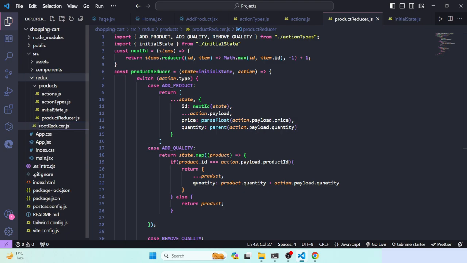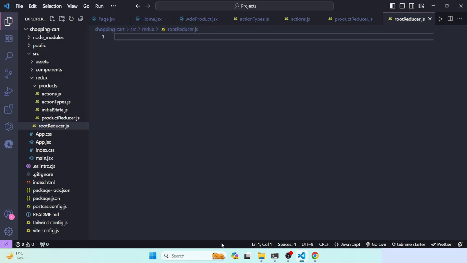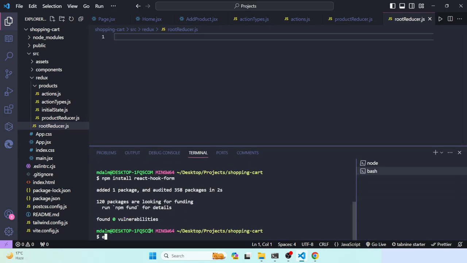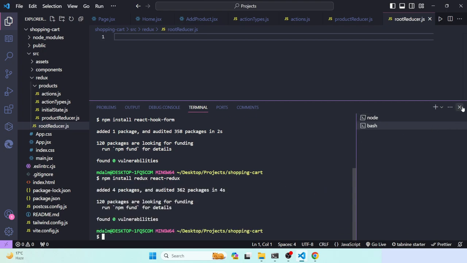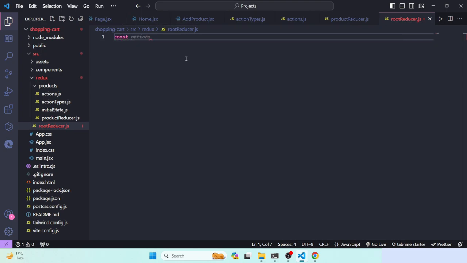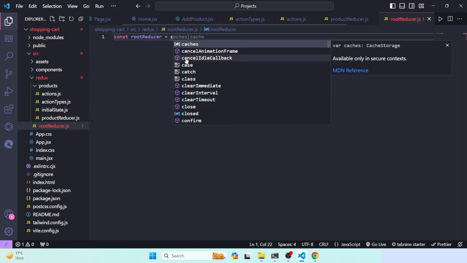.js. For this we need to install redux. So let me install redux by npm install, and we'll install redux and react-redux, as it's the connection between React and Redux. So we're importing this: install redux react-redux, and press enter. So it's done.